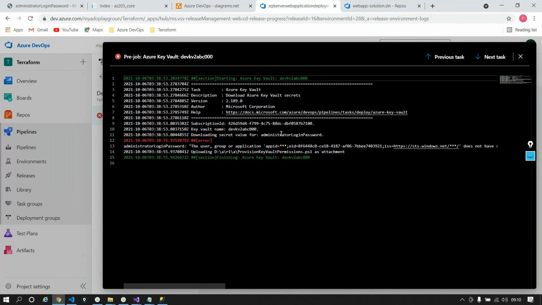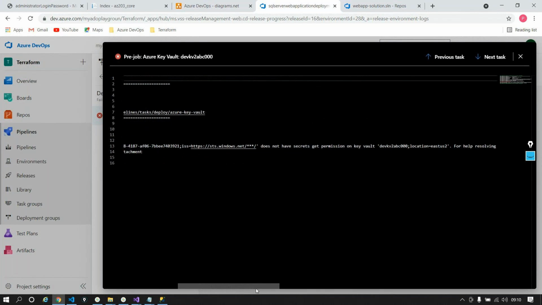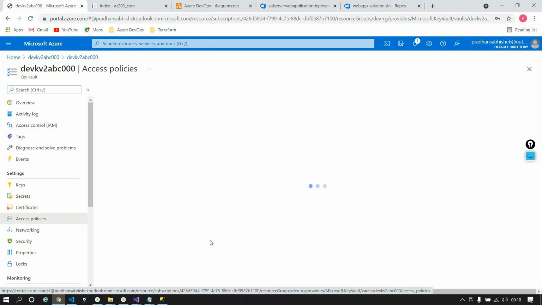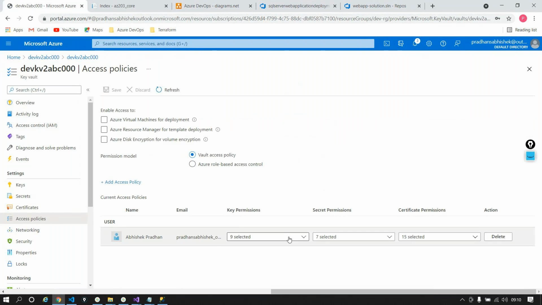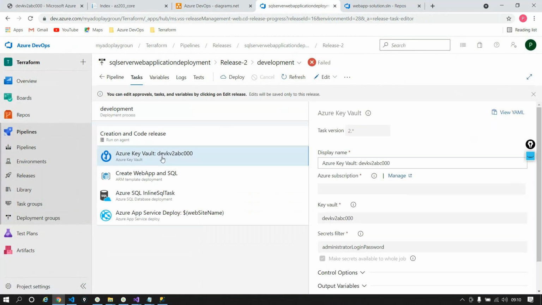Guys, anyone? This is the error. We don't have the access. Exactly. Now, I am able to add and view the secrets because I have an access policy. The account that I'm using has an access policy for all the key permissions and secret permissions. But does the SPN that you are using for this particular DevOps deployment have access to the secrets? No. Then how will it be able to download those secrets?